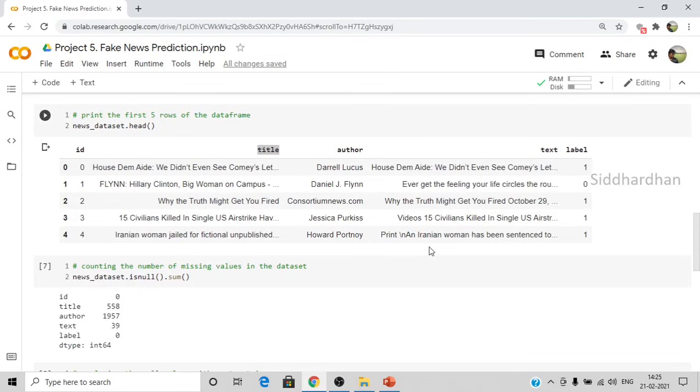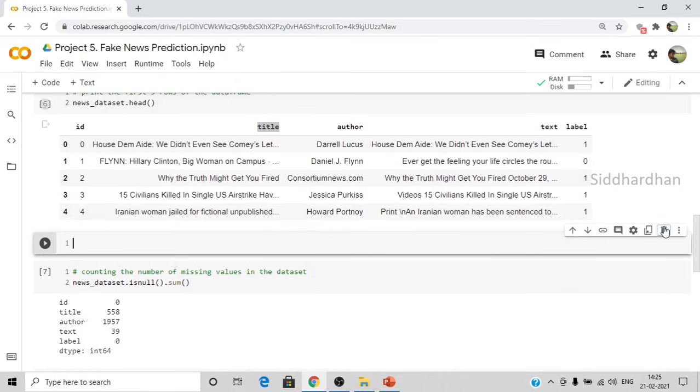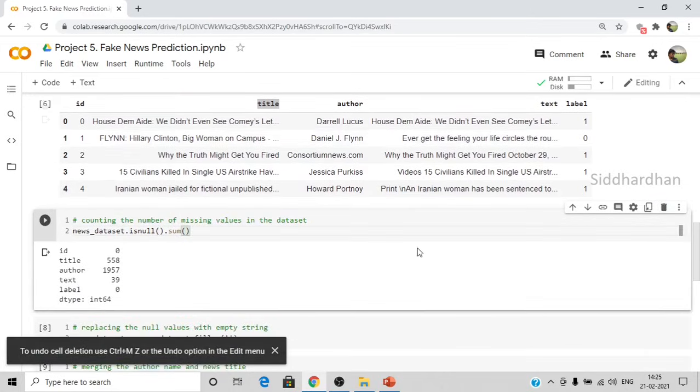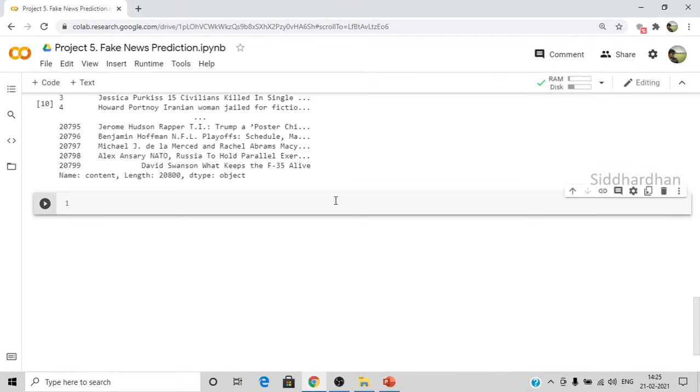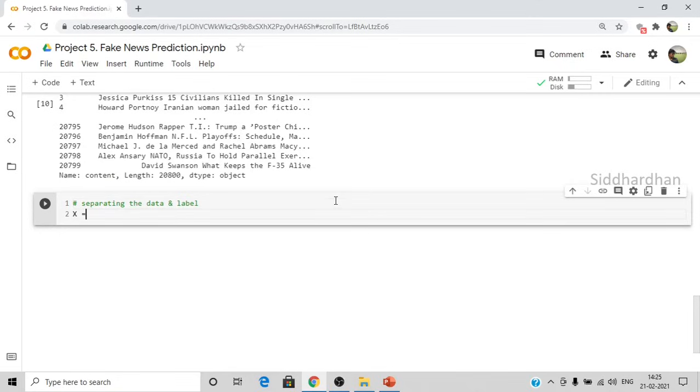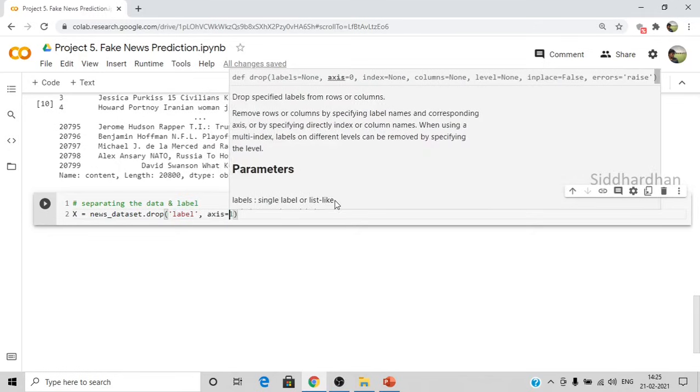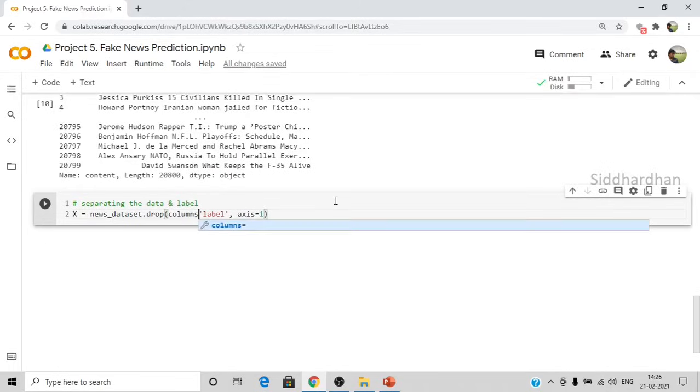Okay, so now we need to separate this particular data, which is the content column, and labels, separately. So let's do that. Separating the data and label. In this case the data is the content column and the label is nothing but the label column. So I'll create the variable as x. So x is equal to news dataset dot drop label, axis is equal to 1. So you can just mention label, or you can mention columns is equal to label.